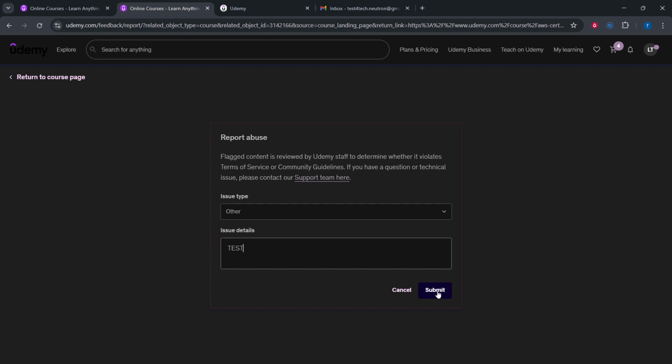When you submit, your report flags the course and notifies Udemy's trust and safety team for review. They handle these reports behind the scenes, and while you may not receive a detailed follow-up, they do investigate and take action based on their policies. Your report is confidential, and using this process helps maintain a safe and high-quality learning environment for everyone.